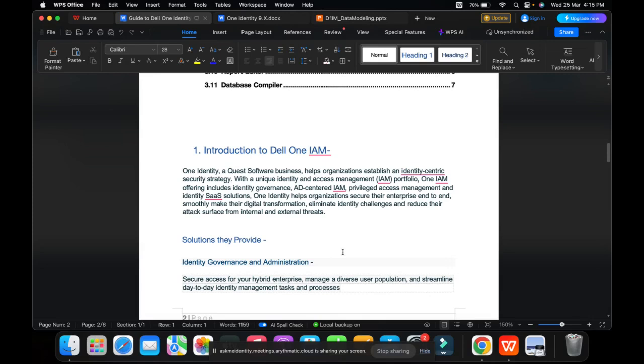However, the things that we'll be dealing with are related to One Identity Manager. But One Identity provides privileged access management as well, like other privileged access management tools such as CyberArk or Ping. One Identity also provides password management, session management, and all those things.